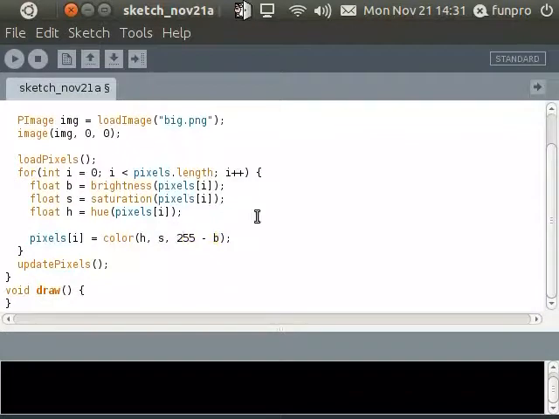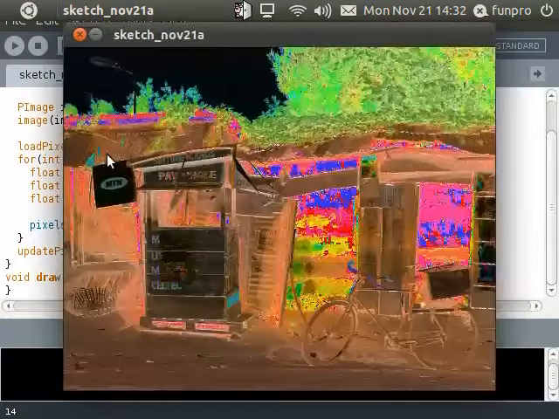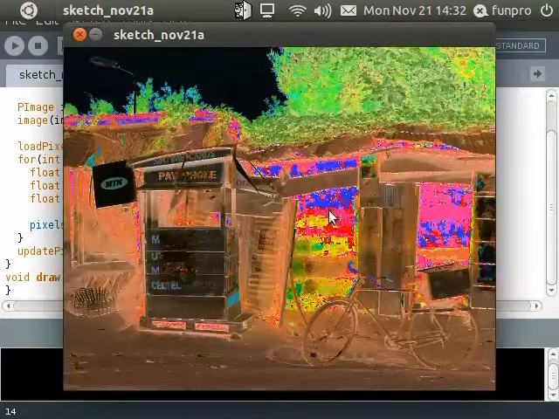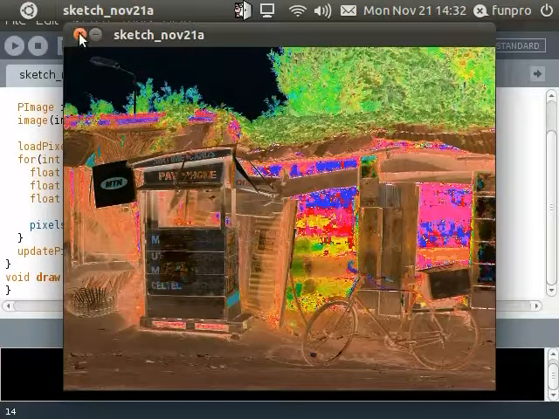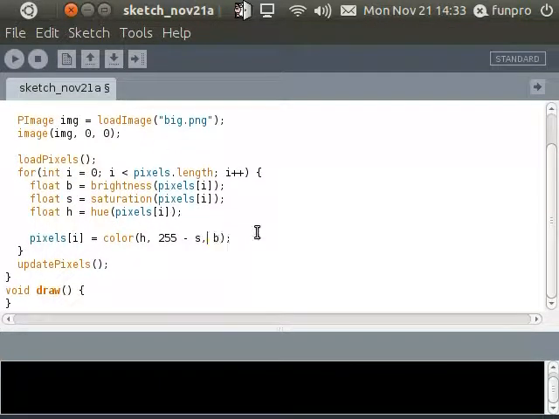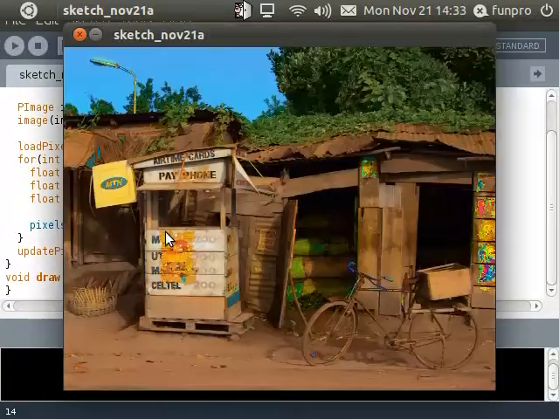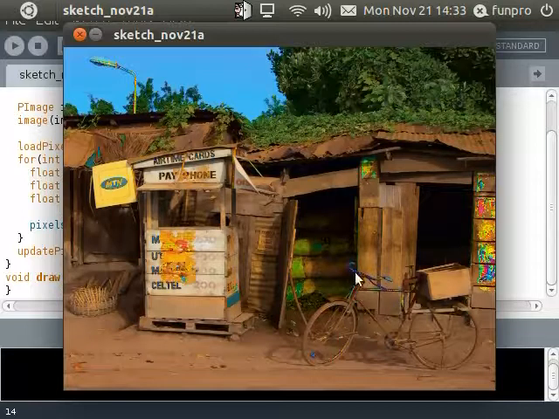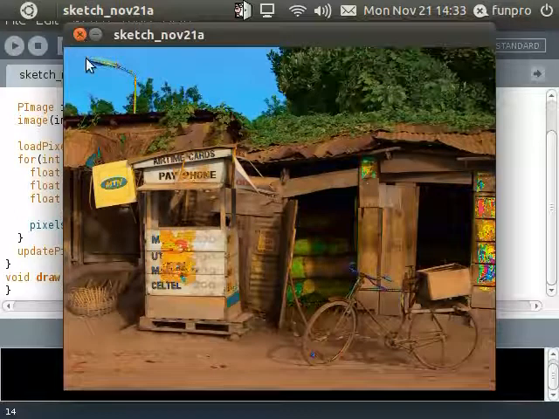Let's try to do the same with the saturation. 255 minus saturation. It looks like there's something strange going on inside these houses here. I'm going to get rid of this part here. And let's see now what happens just by inverting the saturation. That's quite nice. Nice posters here, and we can see some parts here are becoming really colorful. All these bicycle handles and different parts of this picture.